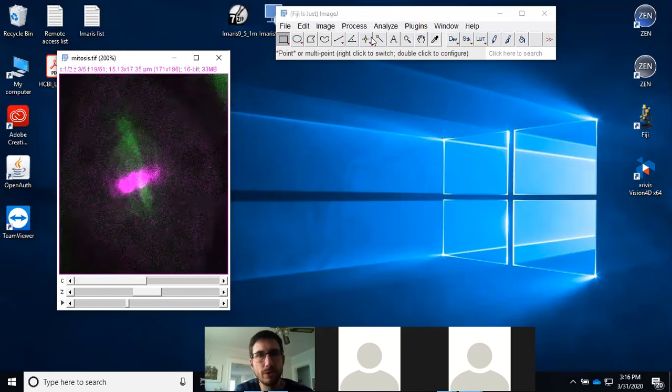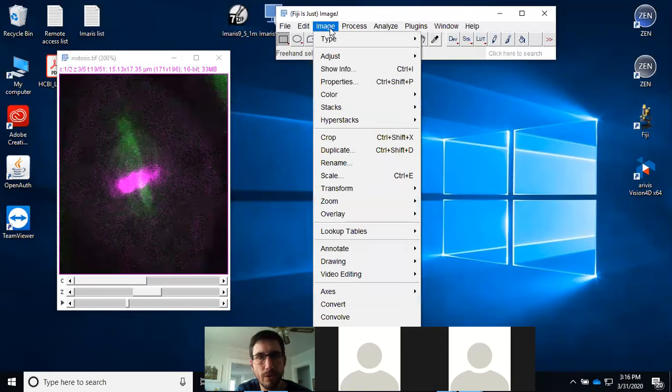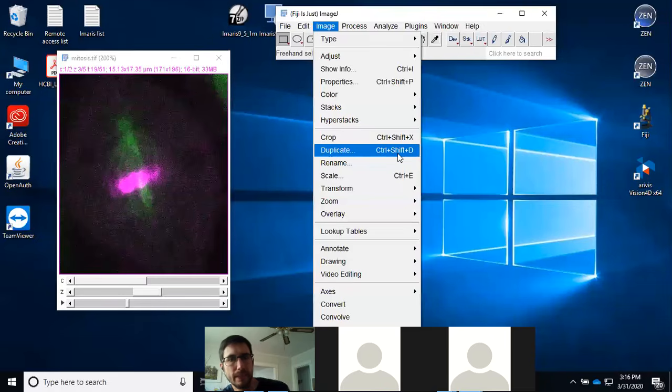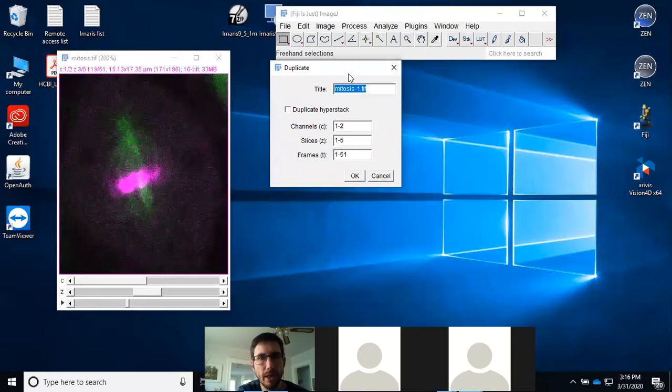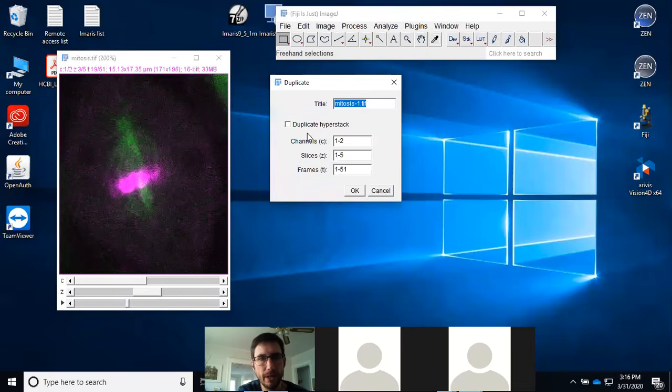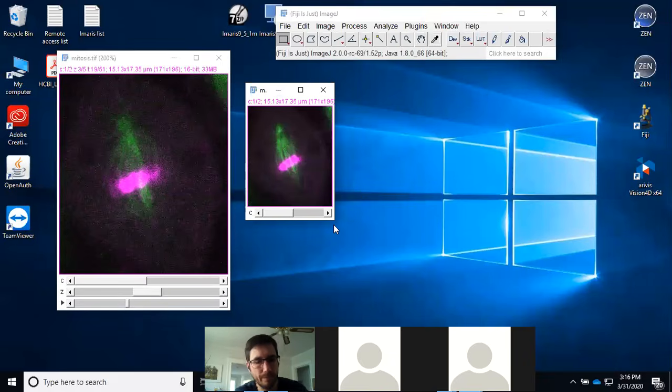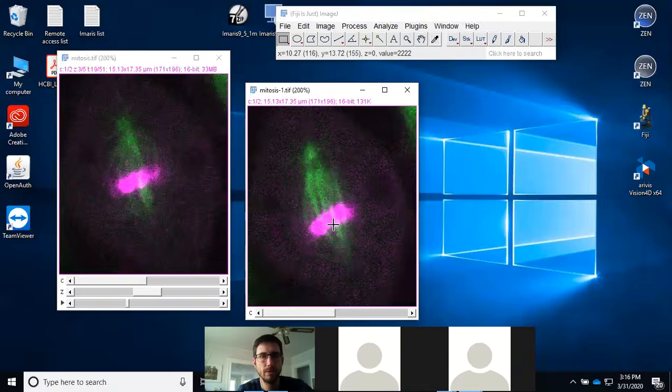So what we're going to do is we're just going to pull out a single slice here. So I usually do this with a shortcut. Control-Shift-D is this duplicate function. And what I'm going to do is, instead of duplicating the entire hyperstack, I'm just going to do channels 1 through 2, z-slice number 3, and time point number 5. Okay, so that gives us this image.